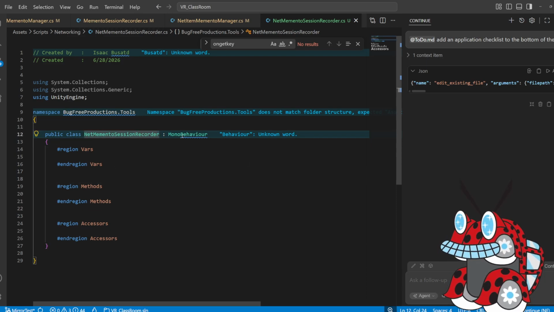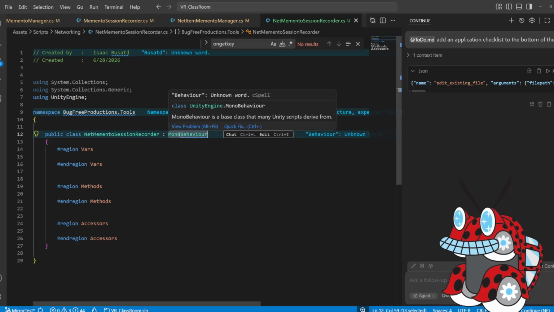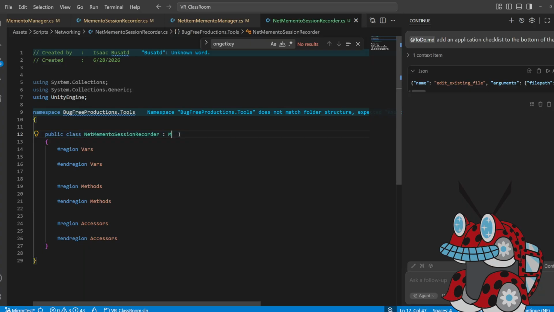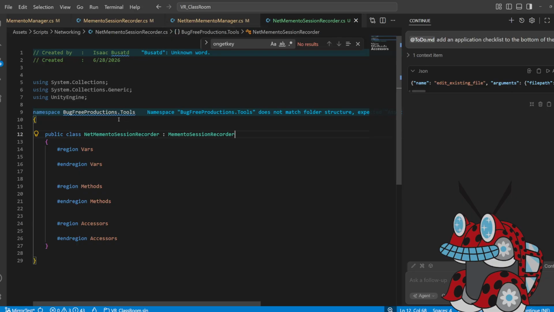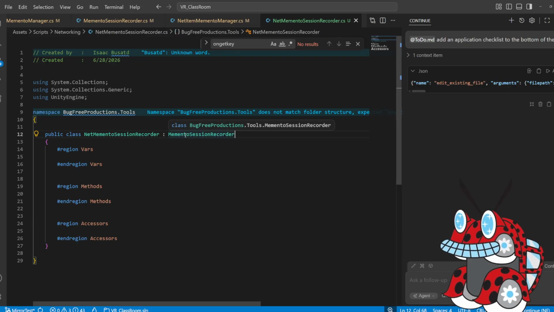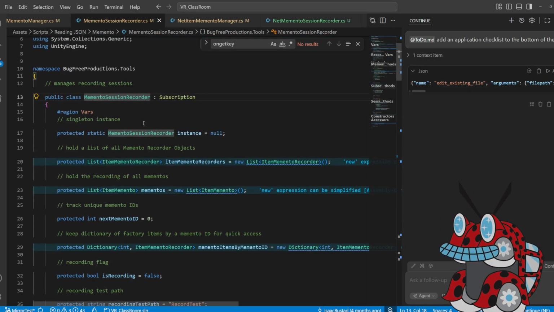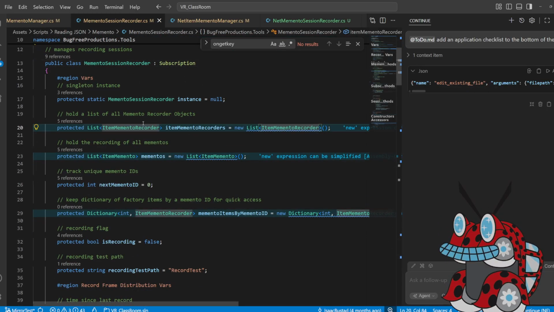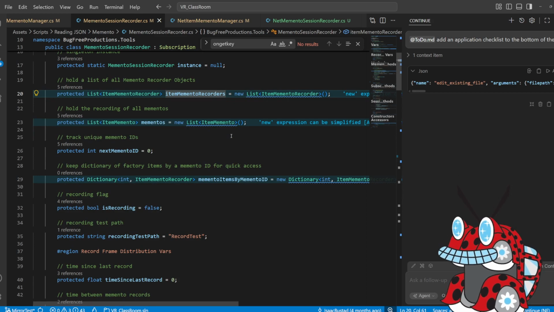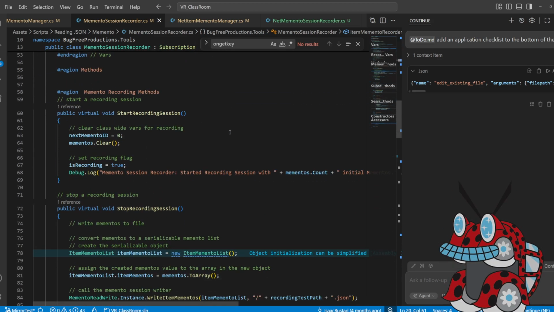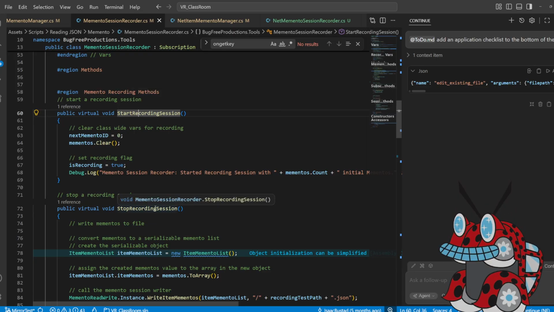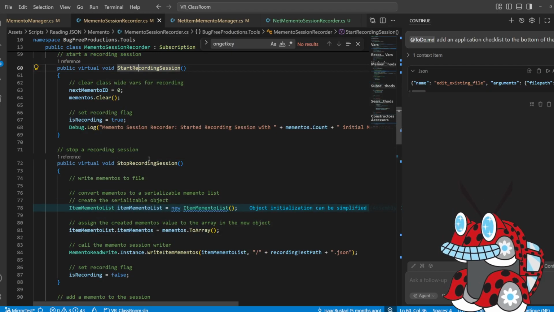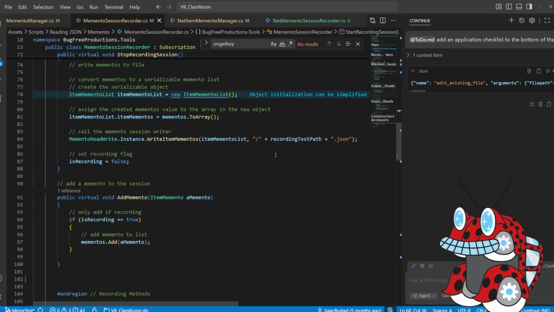Memento session recorder, we're going to inherit from the local Memento session recorder. And the Memento session recorder has those record methods. So if I open that, recorders. I don't want the recorders, I want the method calls. So I want to know to start recording session, stop recording session.